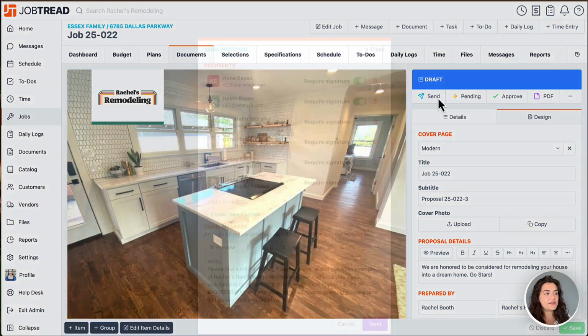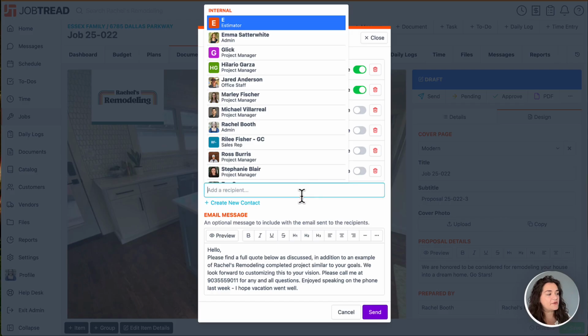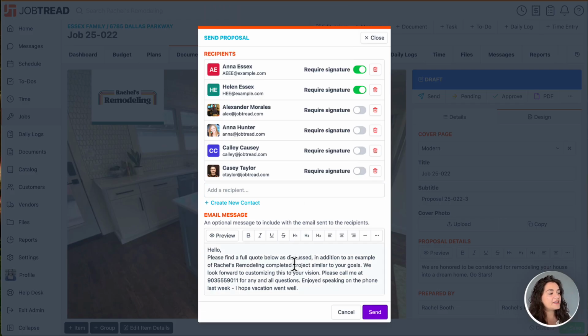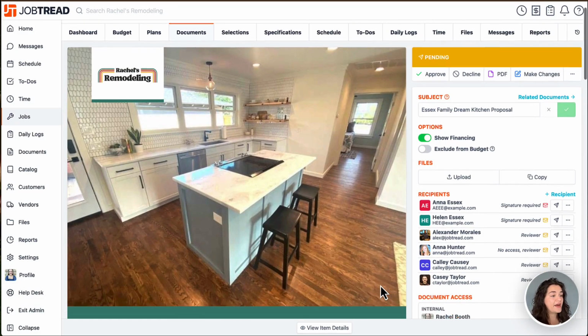I'm going to choose to send the document. And here are all of the recipients that I chose. And here I can choose further recipients if I would like to. And I can have this nice email message that comes from my document template area, plus anything that I added to this specific email, such as, enjoyed speaking on the phone last week. I hope your vacation went well. And now we can send the document. The document is now pending because we're waiting on the customer to reply to us.